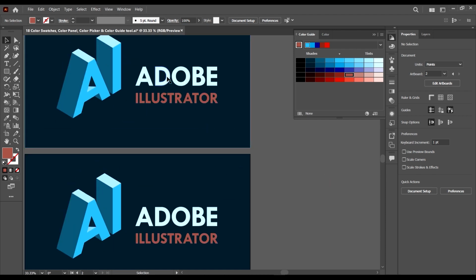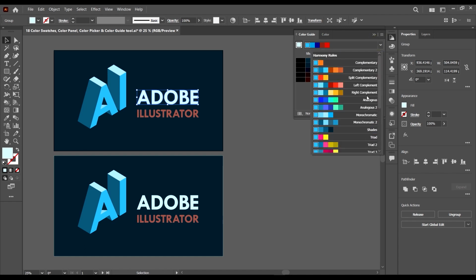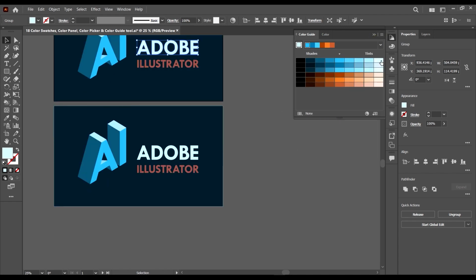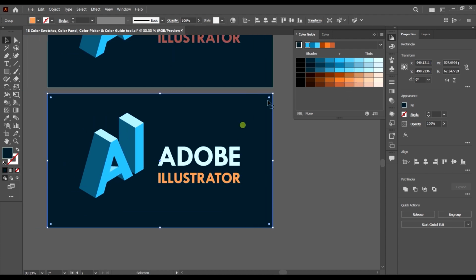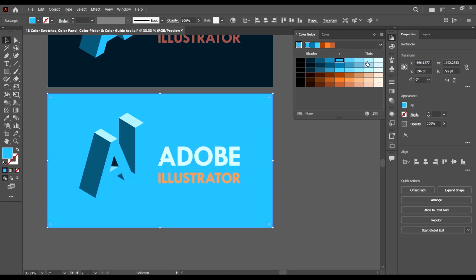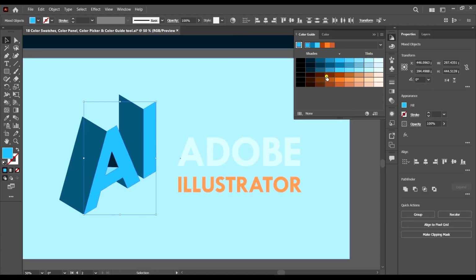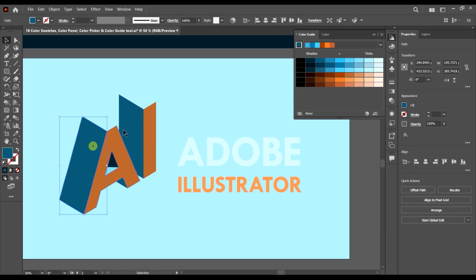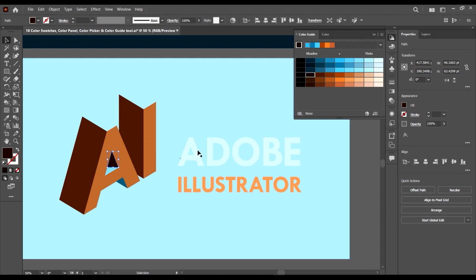For example, we could say we want to use this preset. Now we have other colors we can choose from. In fact, we can completely change the look of this design. We can make these like this, kind of like this. We can make these darker, and make this one way darker.